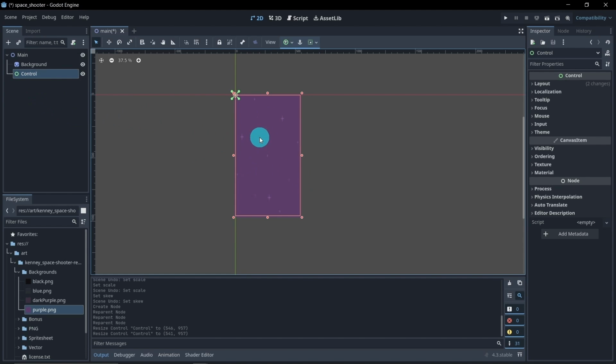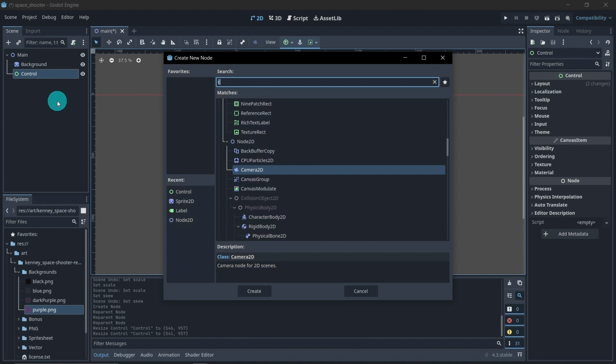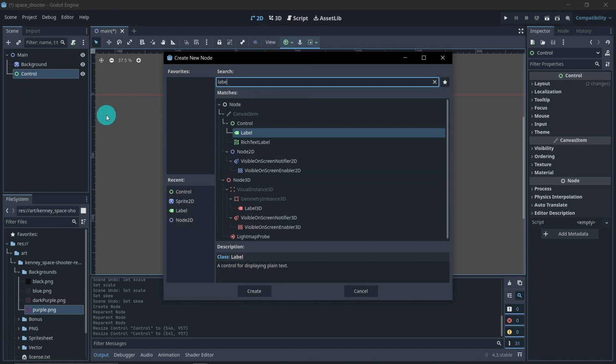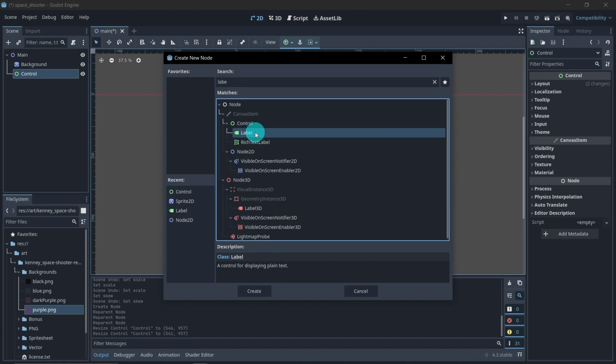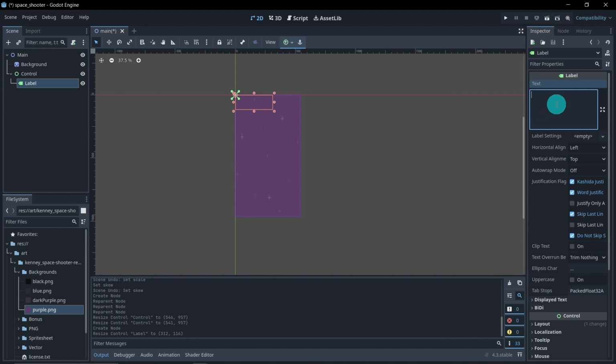Now, of course, we need to add the actual text. So to do that, we're going to go on the control this time, not the main node, and right-click, add child node, and use something called a label. All right, that's going to be this thing here. So you're going to select that, create, and with a label, we can add some text. All right, so I'm going to stretch this guy out as well, something like that. Perfect. I'm going to go over here on the right and add some text now.